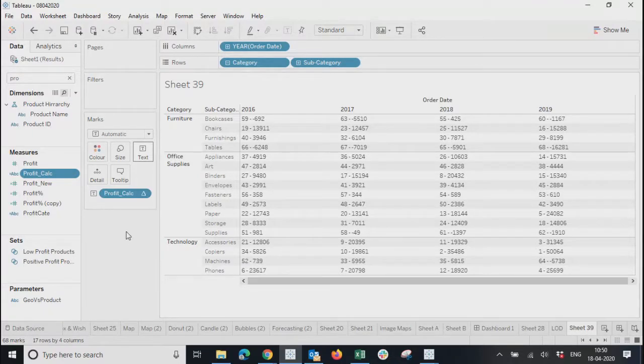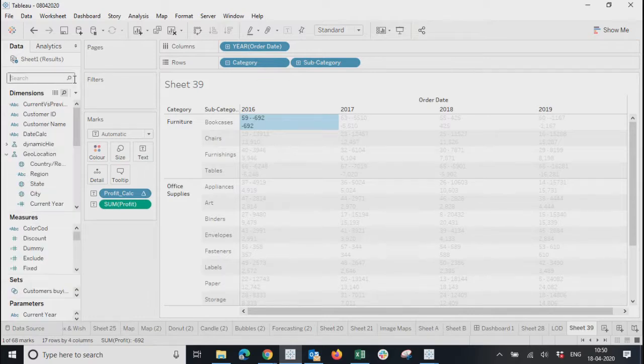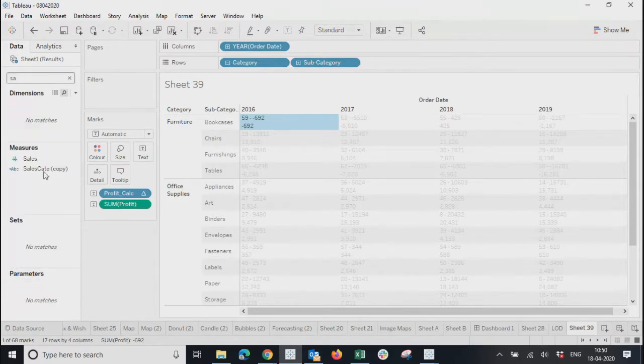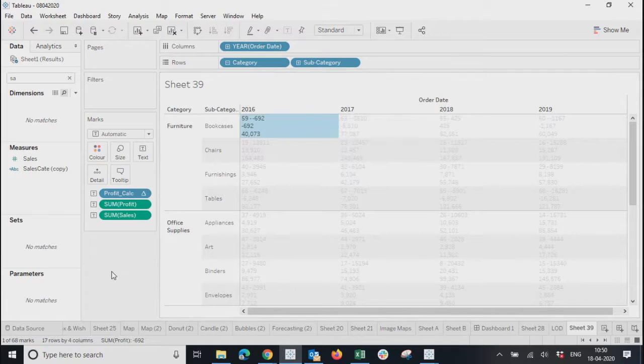But there is another way which I wanted to show. This is the one field on text. I'll just drag another field on text, and in one cell you will be able to see two measures. You can add, if you wish, sales, right? So in one cell you have three measures right now.